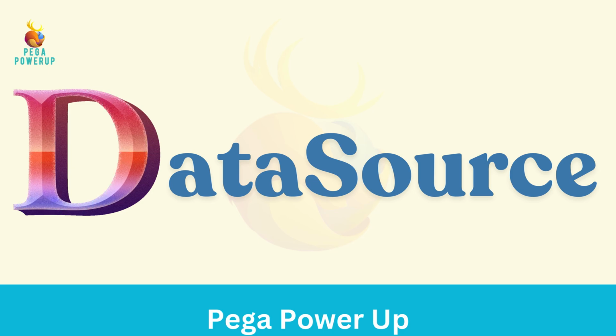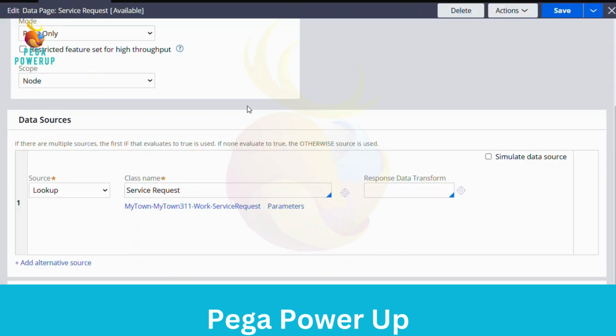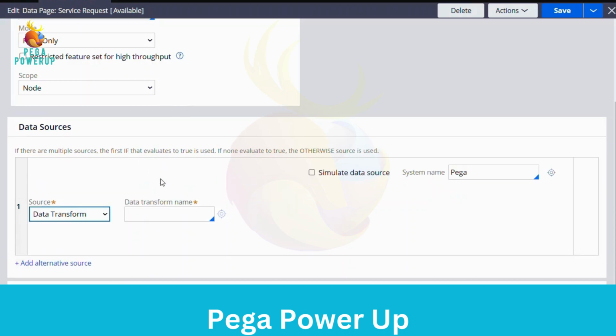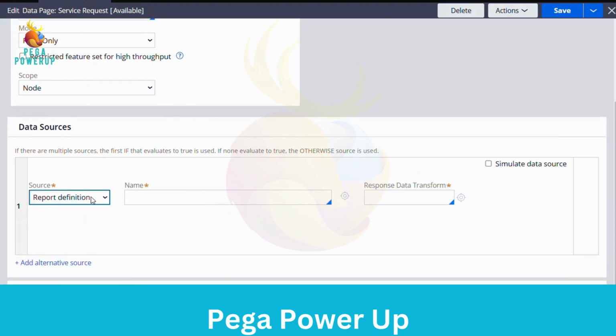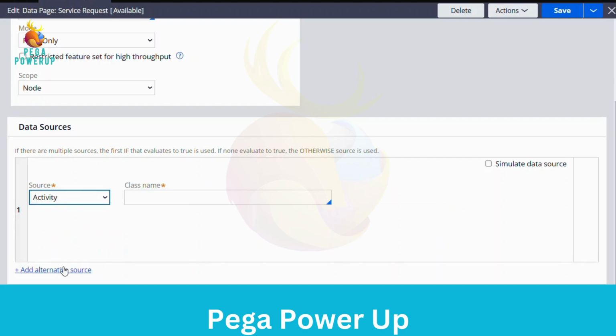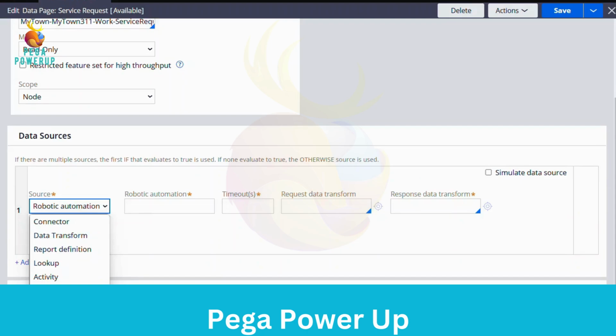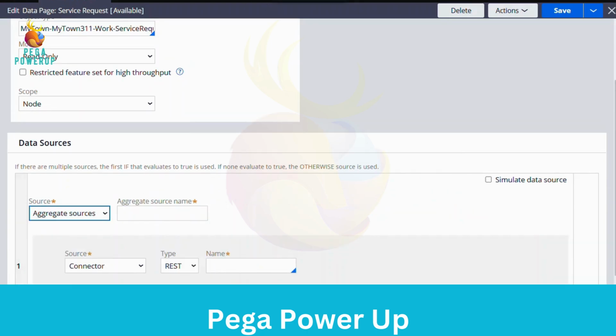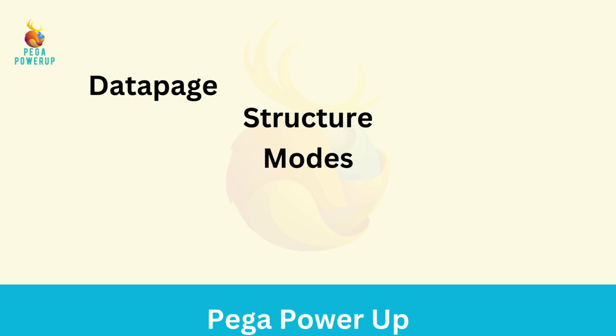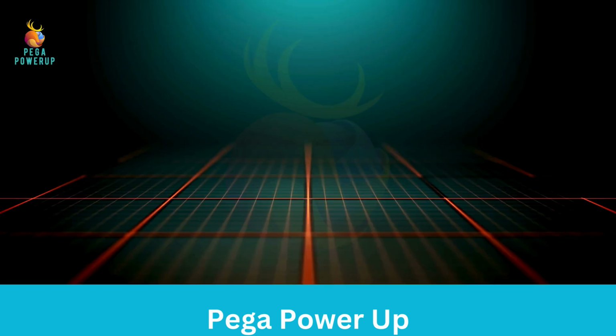Coming back to the data source. Each source has its own way of working, so the configurations will differ depending on where the data originates from. Always double check your source to ensure you're pulling the right information. And that's it. You have a clear understanding of data pages, their structure, modes, scope, and sources.